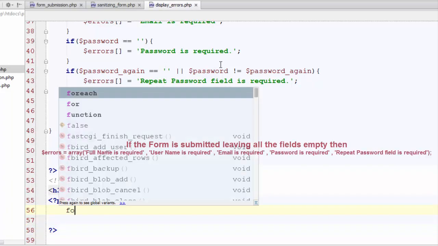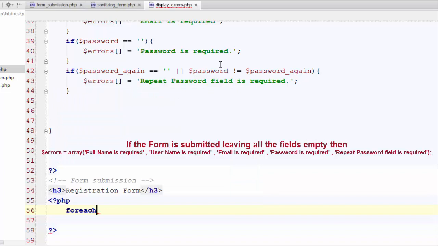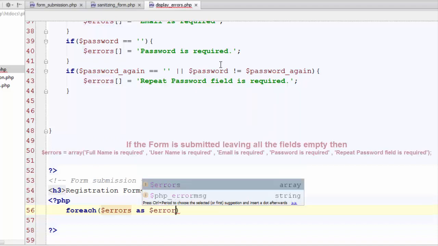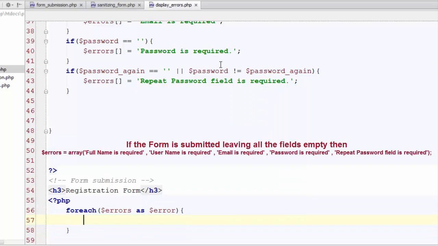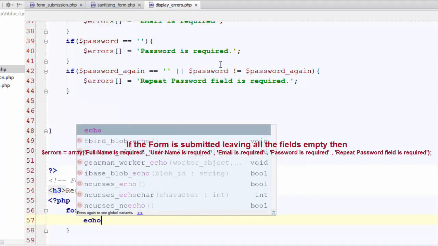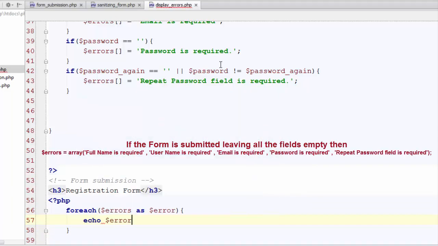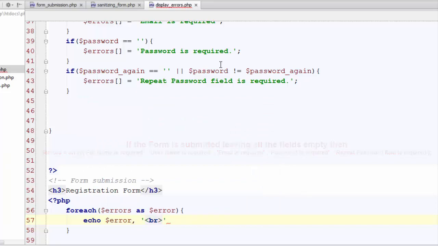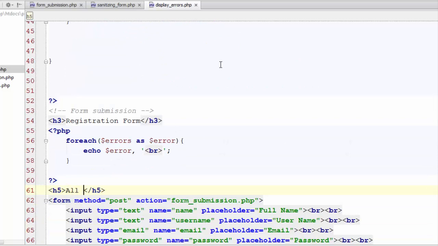Let's use a foreach loop here to loop through all of the errors in the errors array, $errors as $error, and echo $error, and append it with a BR tag to show each of the errors on a separate line. Let's just put another small heading below here, all fields required. Now it's time to run and verify our code.